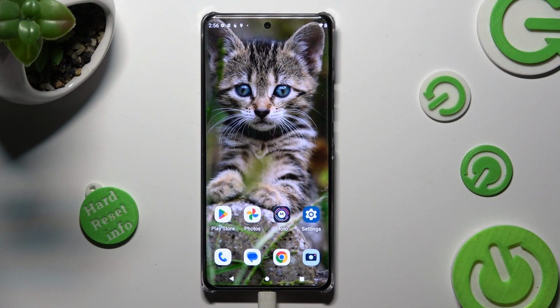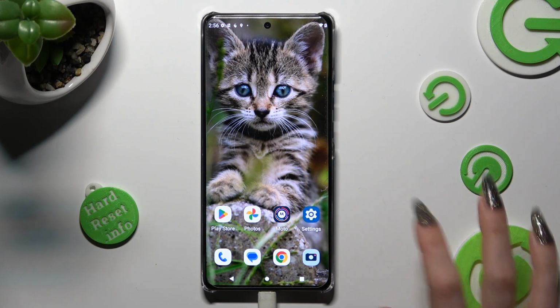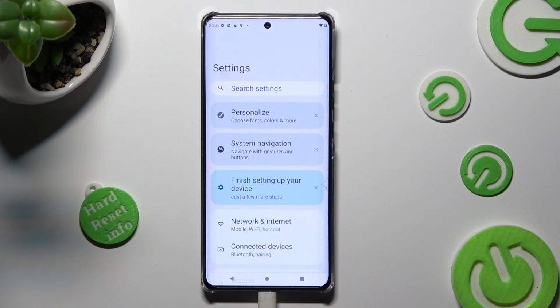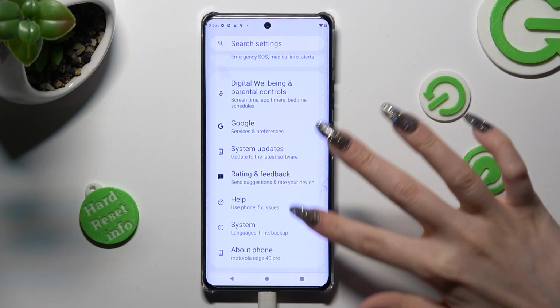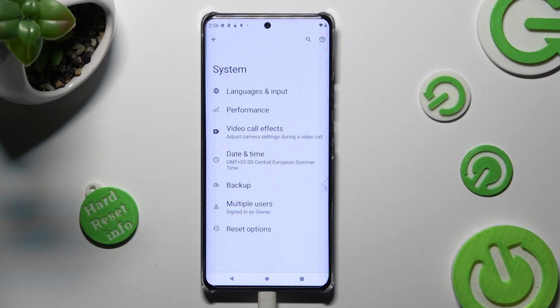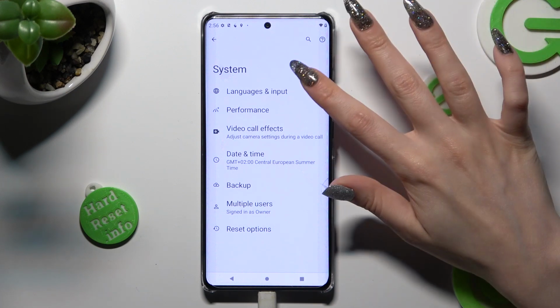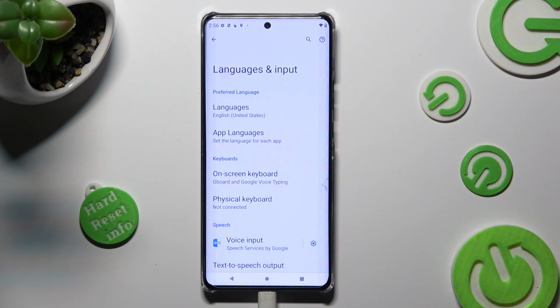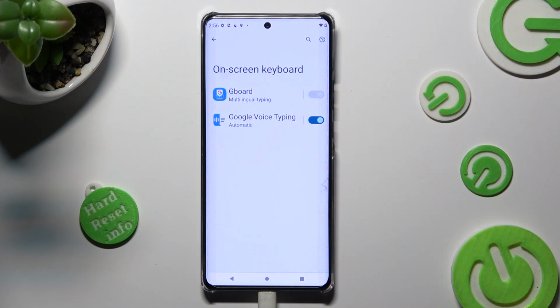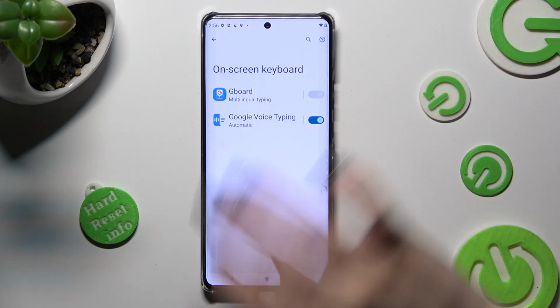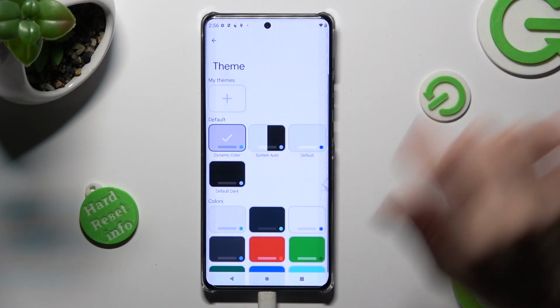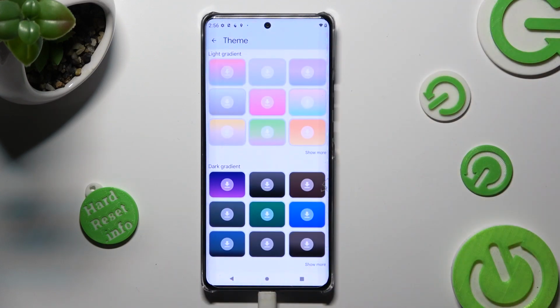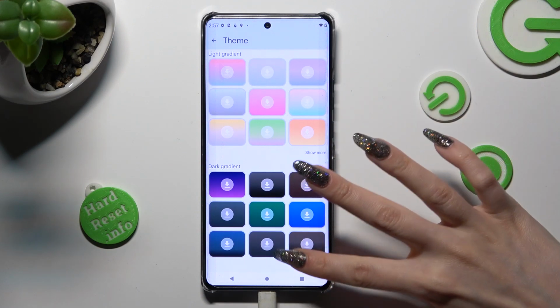You need to begin by opening Device Settings. In them, scroll all the way down to Access System. Following that, select Languages and Input, On-Screen Keyboard, and Gboard. Finally, tap on Theme section, scroll all the way down and click on Show More at the bottom right corner.